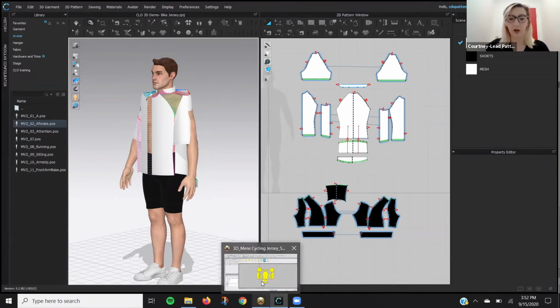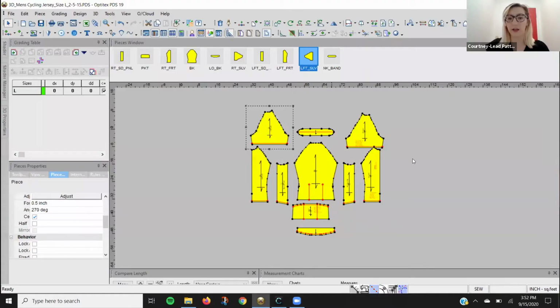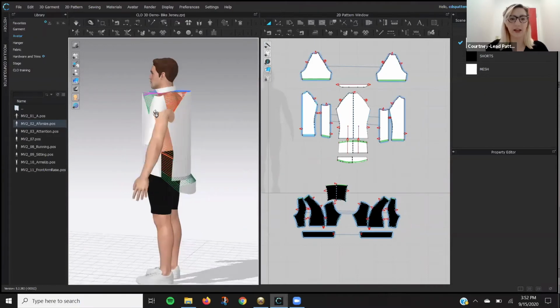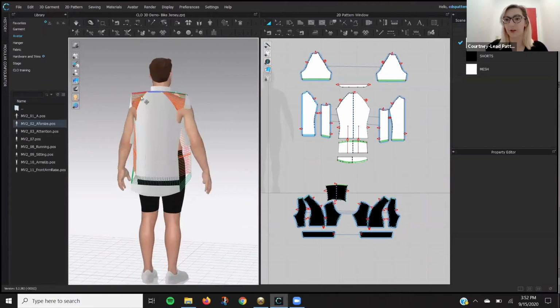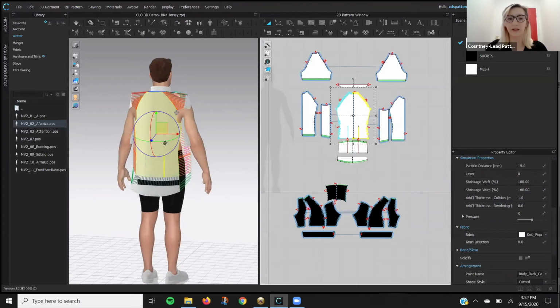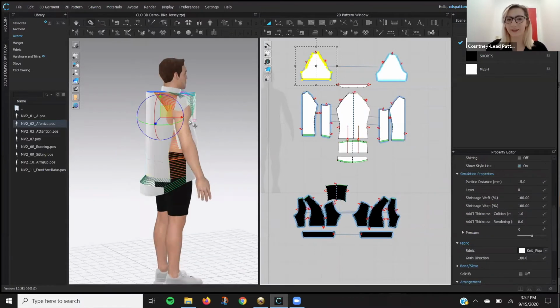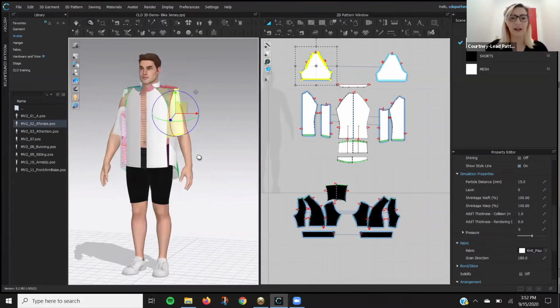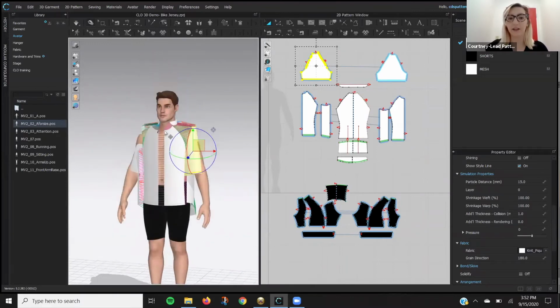And so I'll show you in Optitex. This is the 2D pattern that we created for this bike jersey. Then I can just upload it into CLO. And then each of these pattern pieces, I tell them where to go on this model. So I tell the back piece to go to the back, sleeves to go to the arms, and things like that. And then I can add all these lines that you see here.